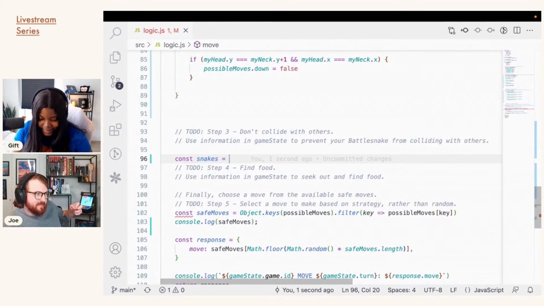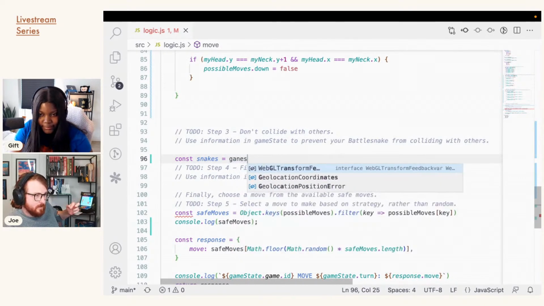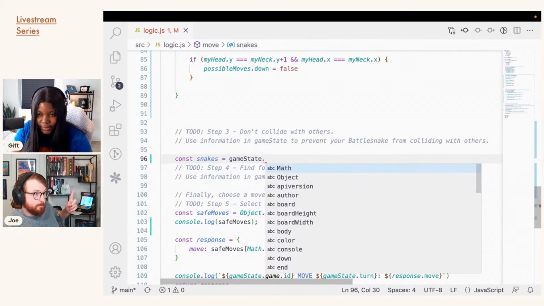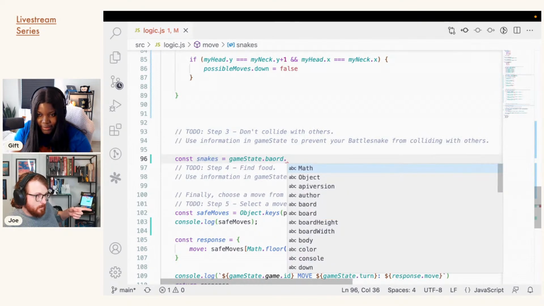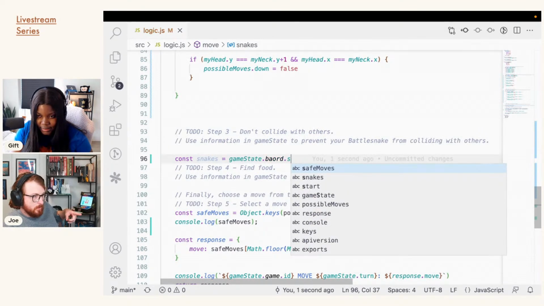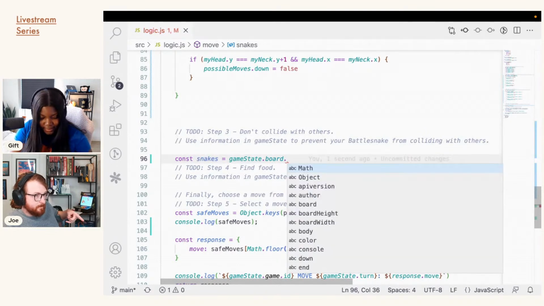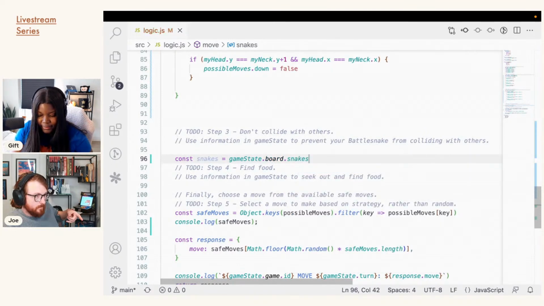And then it'll be gameState with a capital S. Dot board. Oh, typo in board. O and A needs to be swapped. So, dot snakes. Okay, perfect.